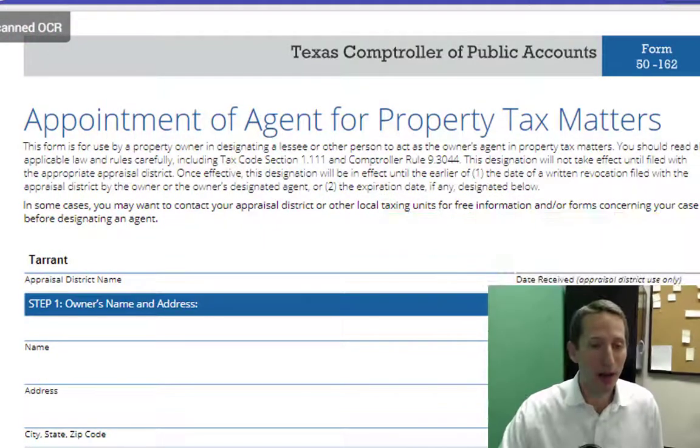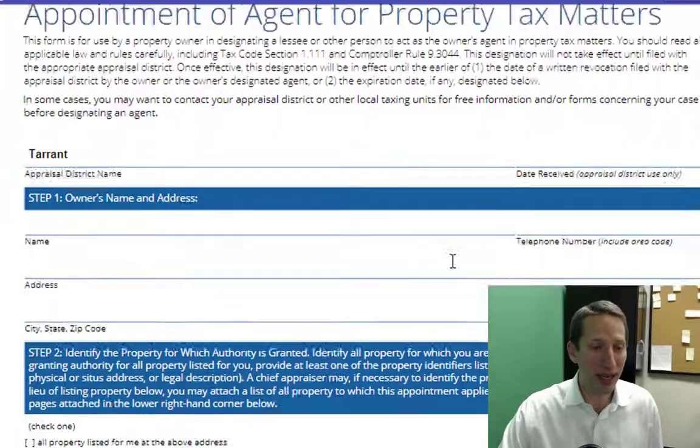Hello, Chandler Crouch here. This is going to be the most exciting video you've ever seen on how to fill out an appointment of agent form. This is the form you use if you want to hire an agent to protest your property taxes for you. They use the same exact form in every single county in the state of Texas, and this is how you fill it out. Top line, put the county name.